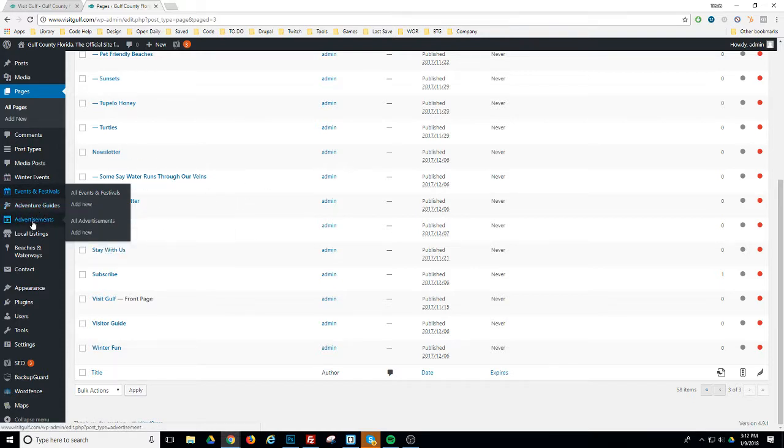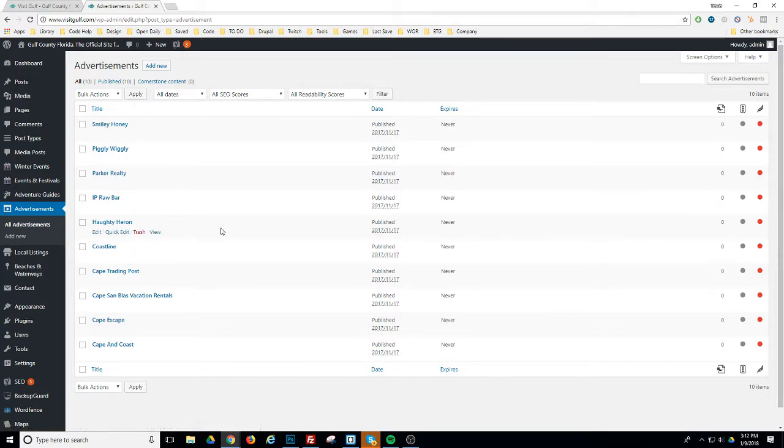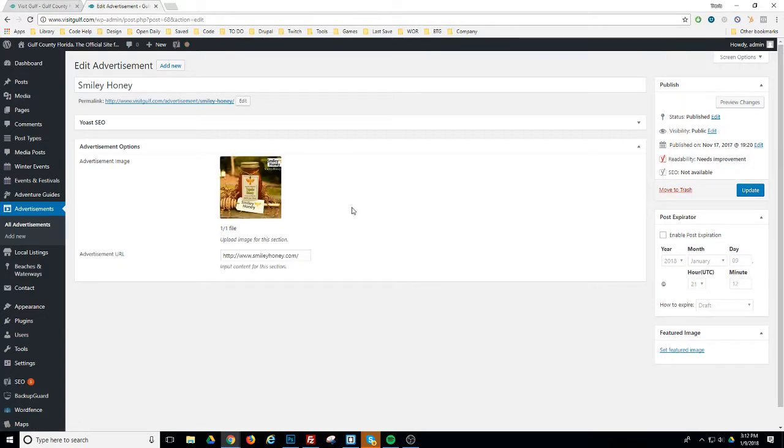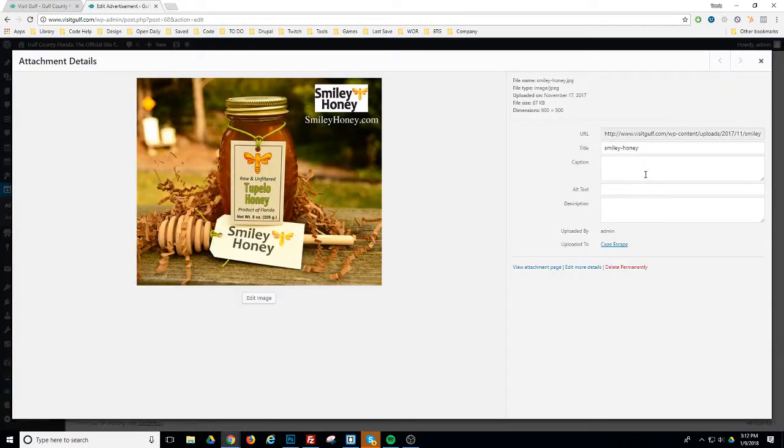So if we click on advertisements and click all advertisements, you notice it's set up the same way. If we click on Smile Honey, currently these don't have any expiration dates, but if they only pay to be on your website for a month, you can set it to a month from the current date. This has the image, which I believe is 300 by 250. Let me check. No, they're actually double sized, so they're 600 by 500, which is awesome. Double resolution is really great.